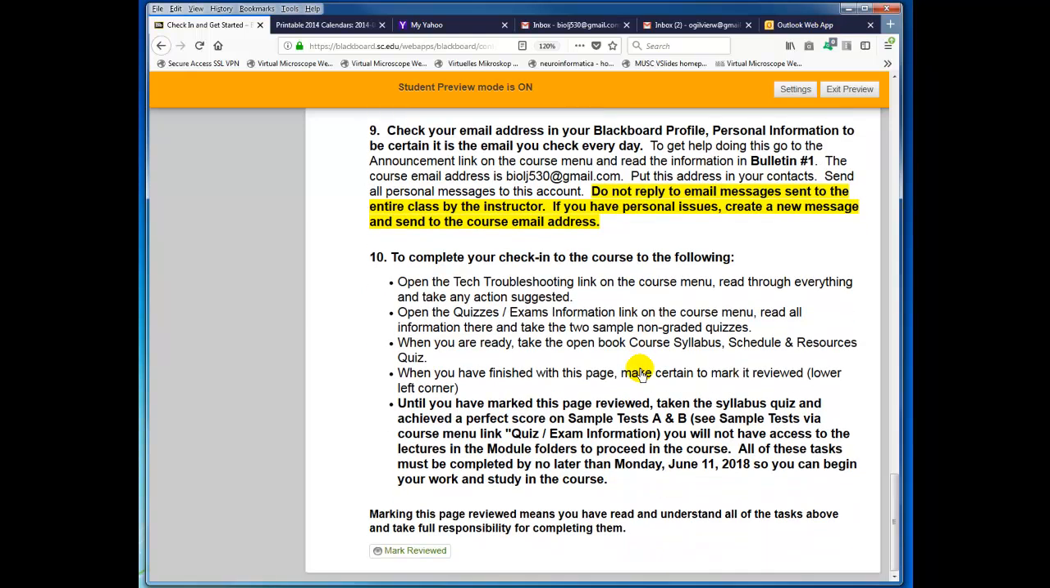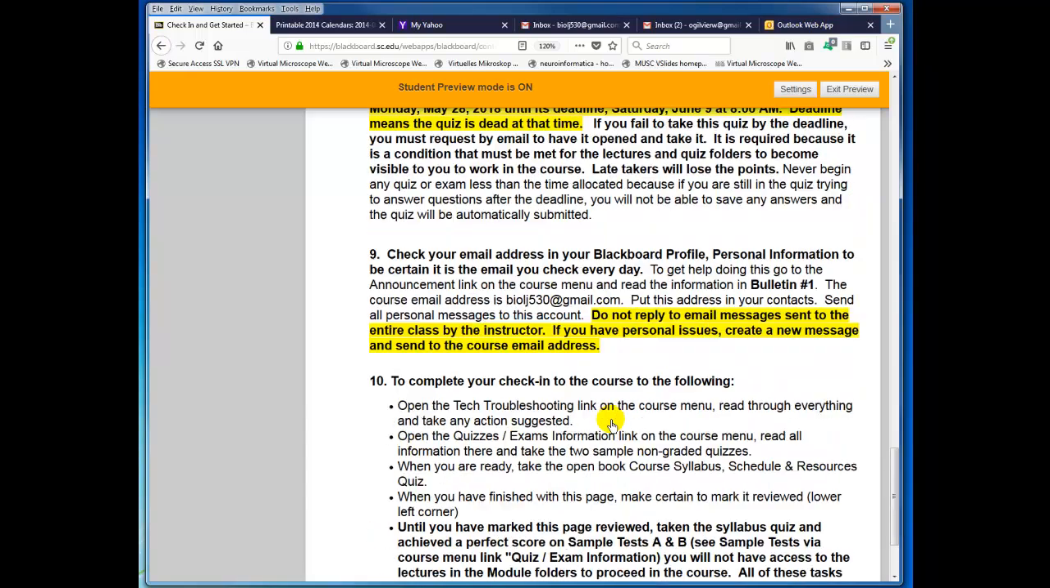So anyway, pay attention to this whole page, and when you feel you've completed all of this, then mark it reviewed, and we'll know that you've done it. But it is the second condition that you must meet before you can access the quizzes and the lectures and the work in the course.